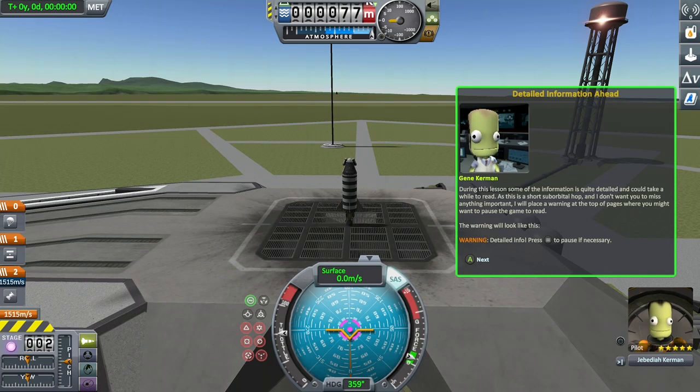During this lesson, some of the information is quite detailed and could take a while to read. As this is a short suborbital hop, and I don't want you to miss anything important, I will place a warning at the top of the page where you might want to pause the game to read. The warning will look like this. Okay.